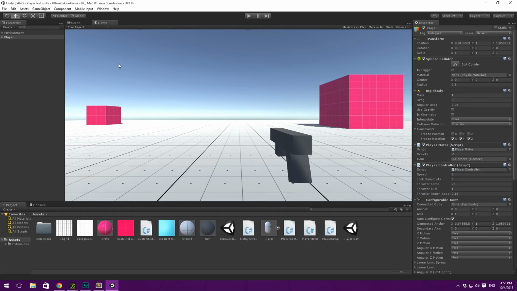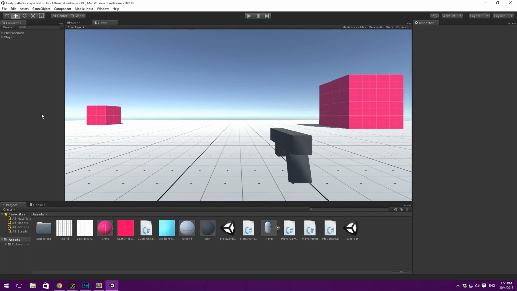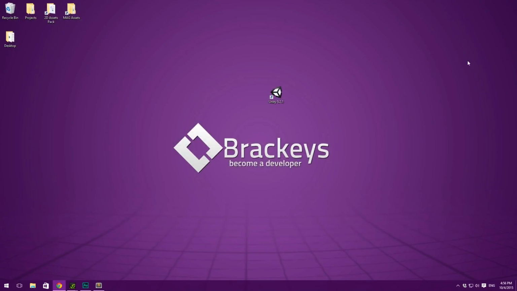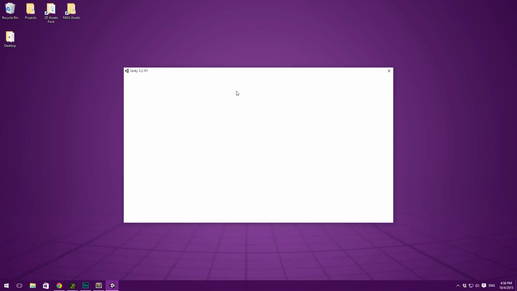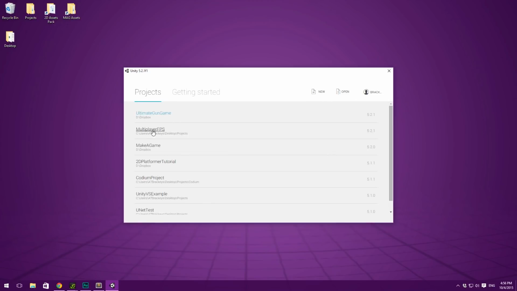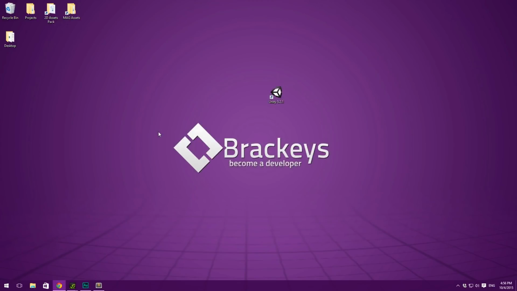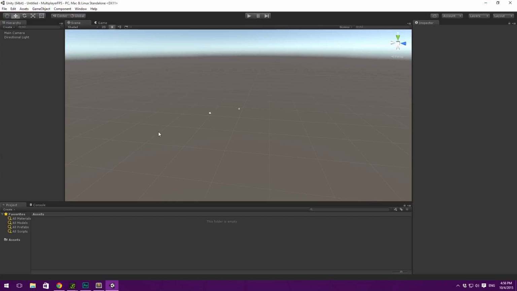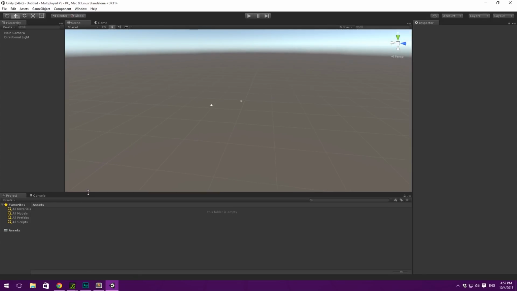Cool. You can, of course, use this tutorial for creating a completely ordinary first-person character, but then you might as well use the standard assets one. Cool, so let's go ahead and close down that project. And I've created beforehand here a new one called Multiplayer FPS. It's a completely empty project, and I just set the defaults to 3D. And in here you can see I have an empty project folder.